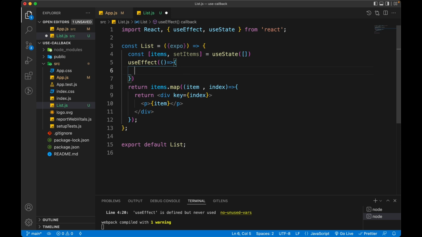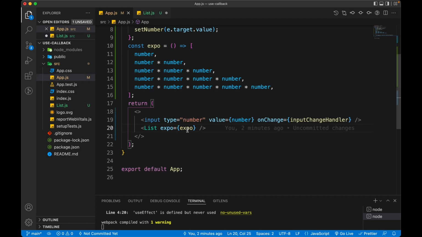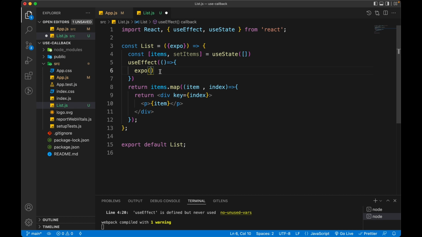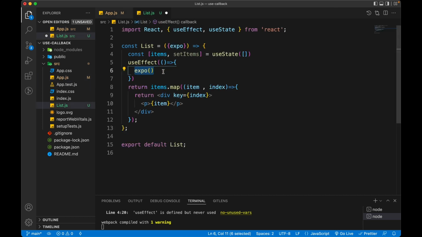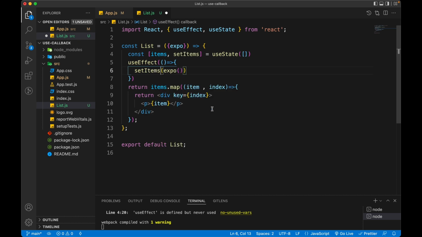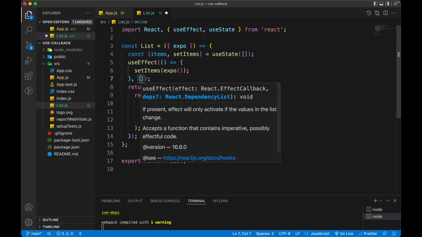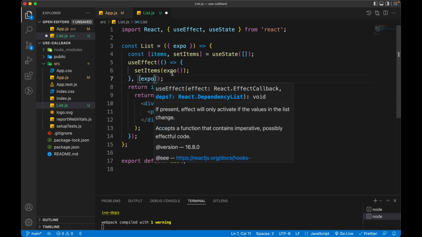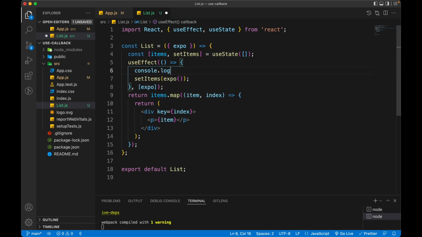Okay, now in the useEffect, what I want to do is call my expo function. Remember, it's a function, right? Because expo is a function, so I'm using the expo function, and since this returns an array of numbers, I will simply use my setter function to set my items. Okay, and here I will pass the dependency as expo because we are using expo, and now we will see how many times this logs out, right?